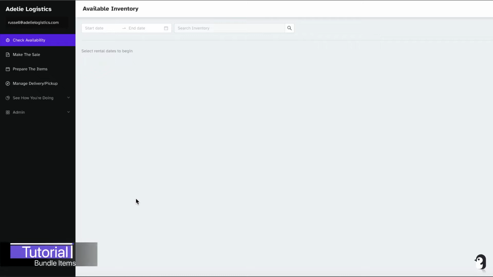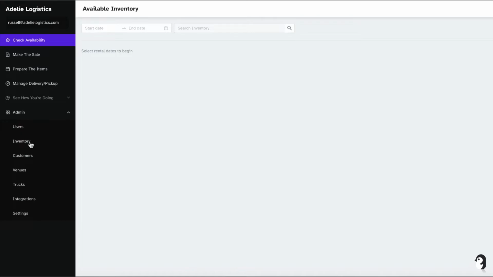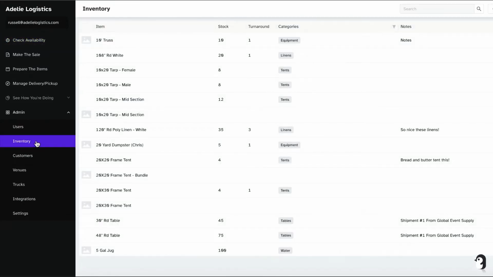Today we're going to be covering inventory and how to create a bundle item. So after you log in, first thing you're going to want to do is go over here to admin and click this drop down bar. You're going to see inventory here and click in on that.